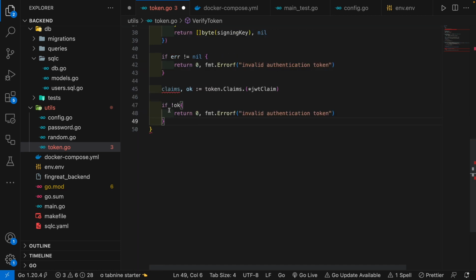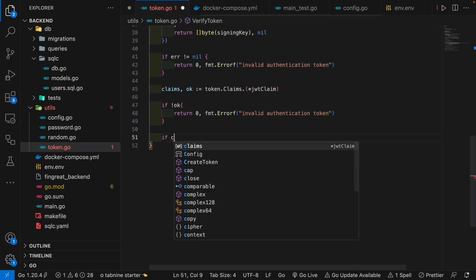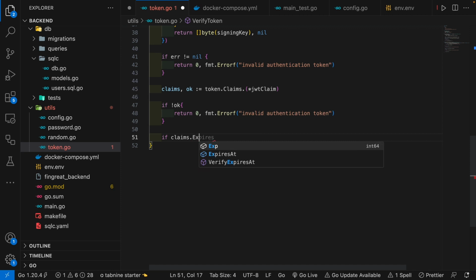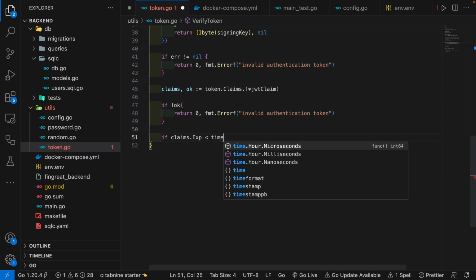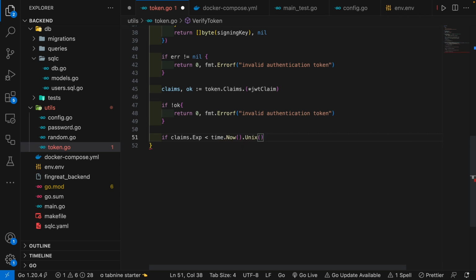Now that we have access to the claims, we can check the expiry to see if the token has expired. So here we can have: if claims.exp is less than time.now, converting it to Unix, then we can return that the token has expired. So return 0, then fmt.Errorf, "token has expired".